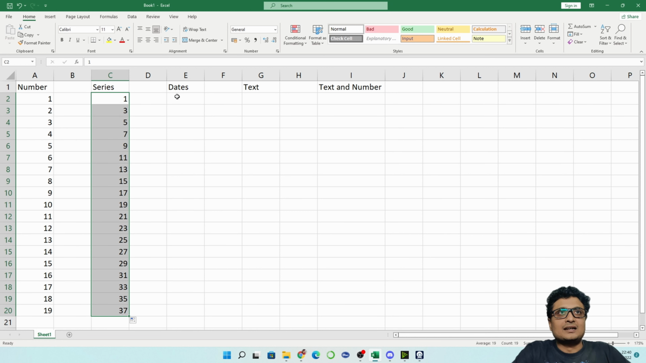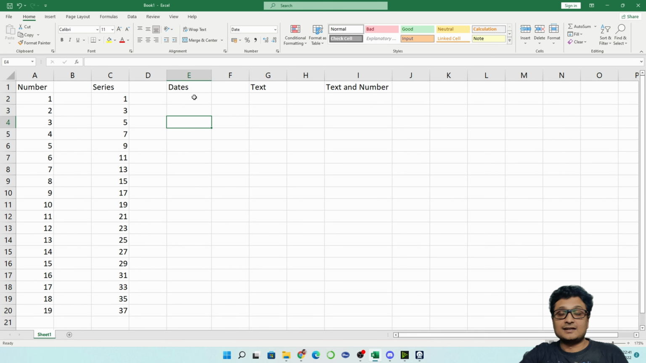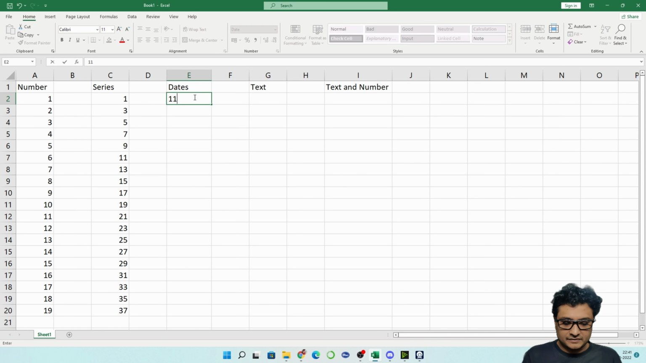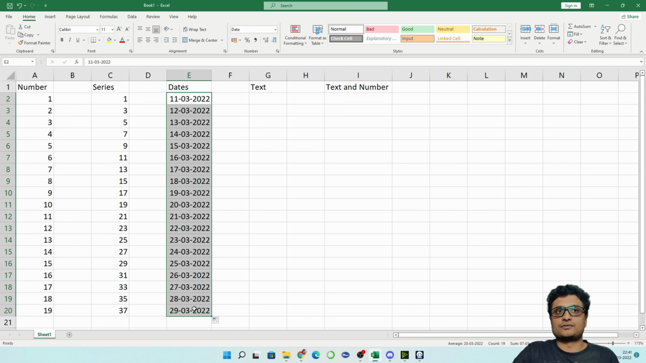It's easy. Now can we do the same with dates? Yes, we can. Moving on with dates, it's pretty much easier. You just need to type in the first one, suppose 11 March 2022. Select the first one, go to the bottom right corner and click and drag, 11th to 29th of March, simply and very fast.